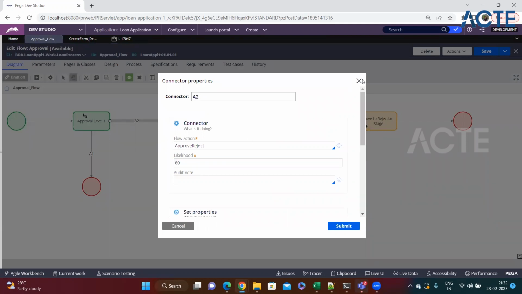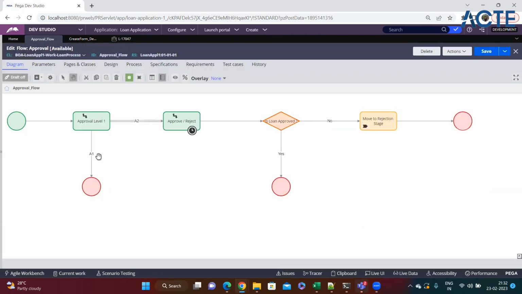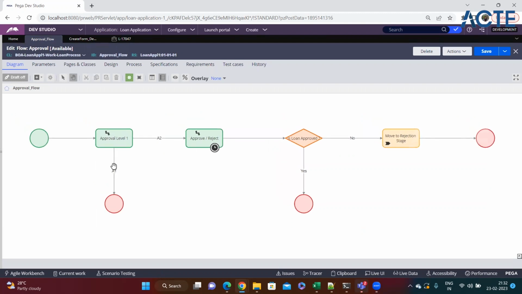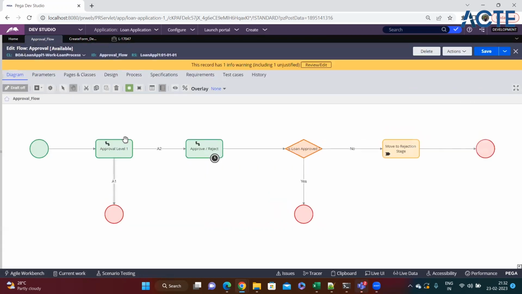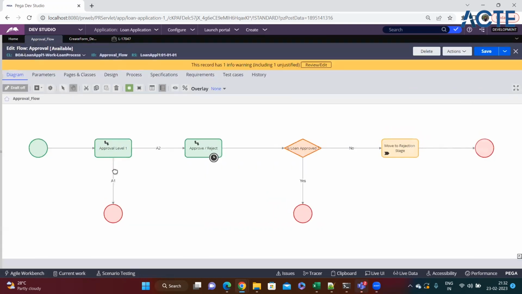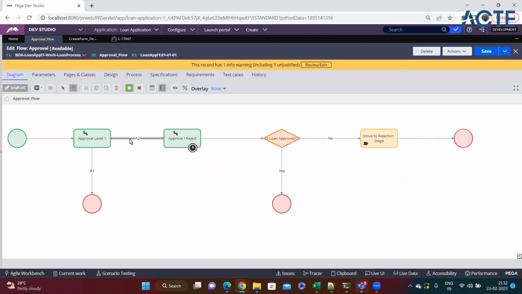Okay, and then, let's say in the worst case I forgot to change it from 100, because by default, if you have seen, Pega always gives 100. In that case, Pega tries to go by alphabetical order.